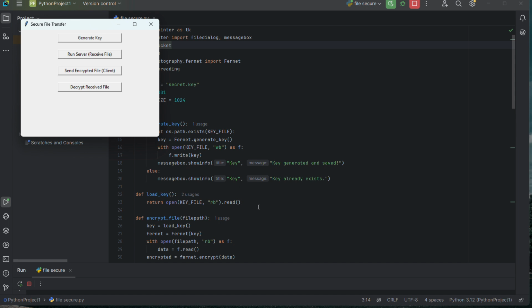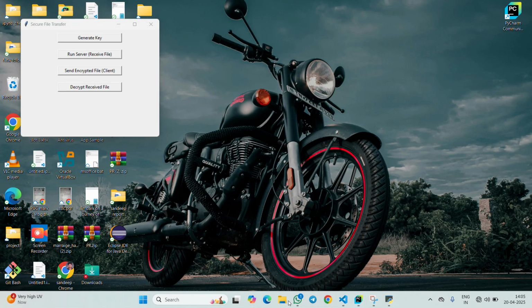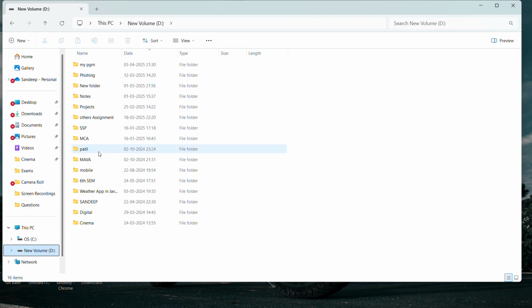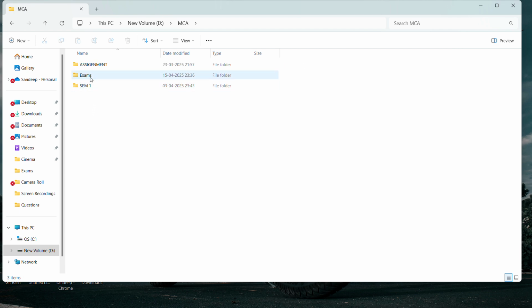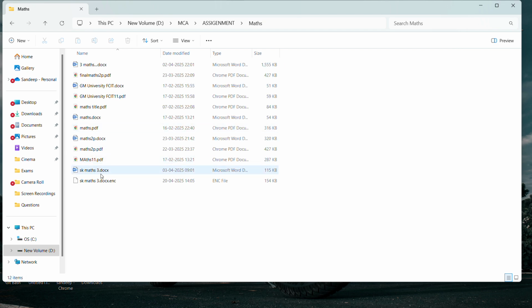This is the file secure. We have to transfer the file. And next, here I will show the decrypted file. Here is the decrypted file. Here you have the encrypted file, and next one is the decrypted file.